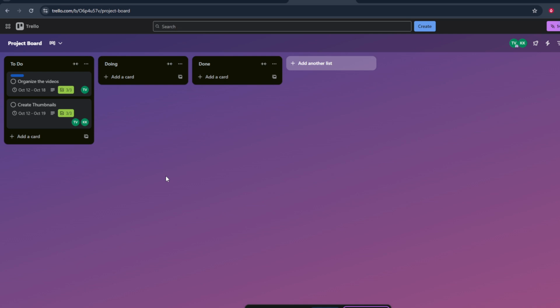And there you have it. Archiving cards in Trello is as easy as that. With these simple steps, you're now equipped to maintain a cleaner project board, focus on your current priorities, and boost your productivity.